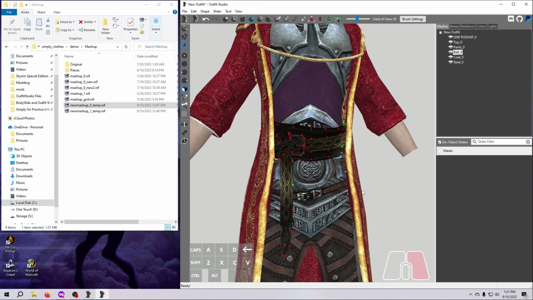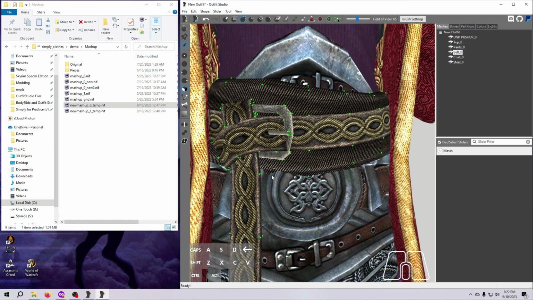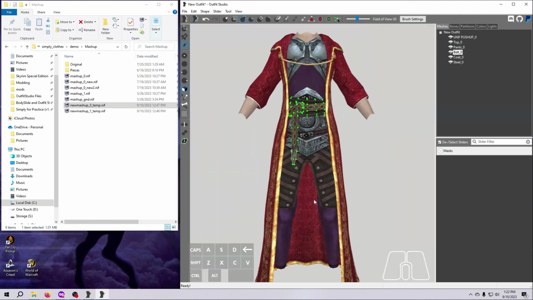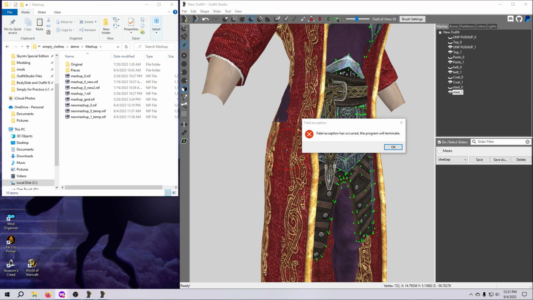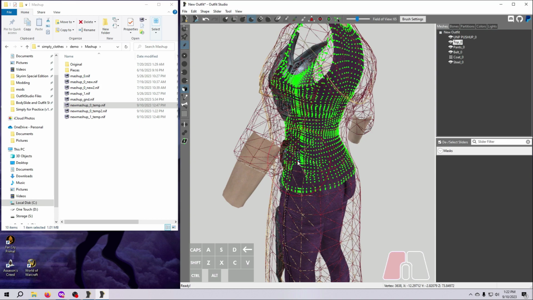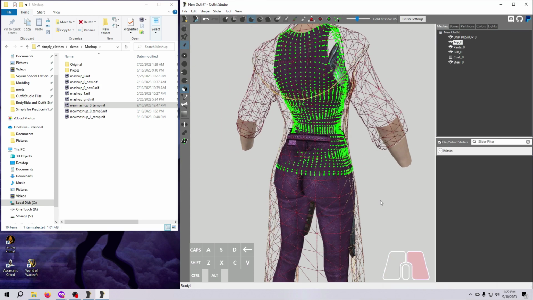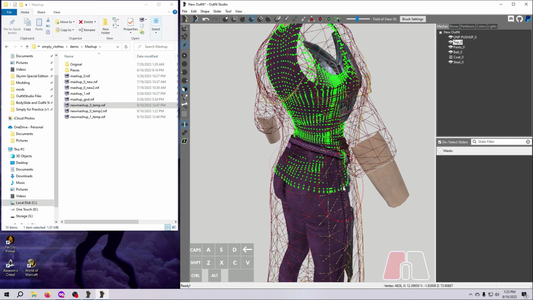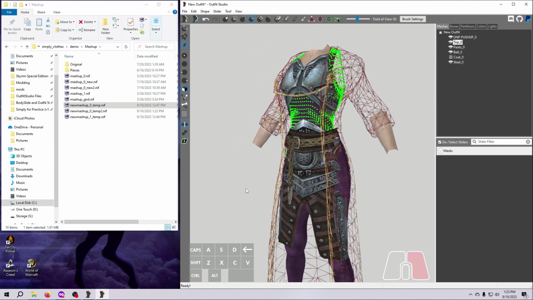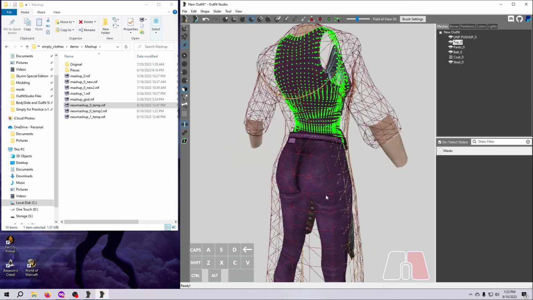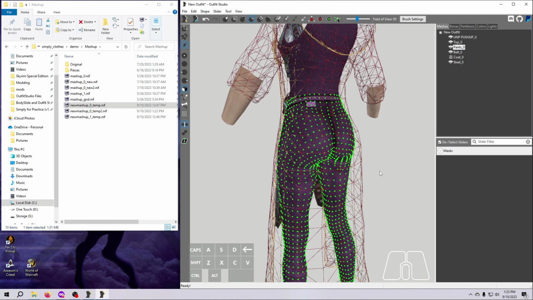I mentioned that Outfit Studio sometimes crashes. Occasionally, I get an error message like this. I don't know why or how to prevent it, and this is one reason why I recommend exporting temporary NIFs along the way. If this happens, just take a deep breath, launch Outfit Studio again, reload the last version of the NIF that you have, and get back to work.